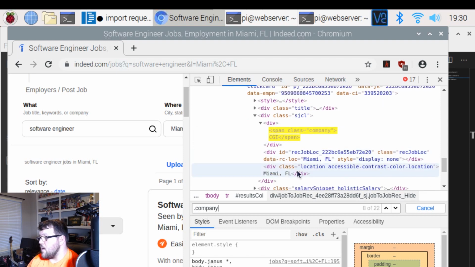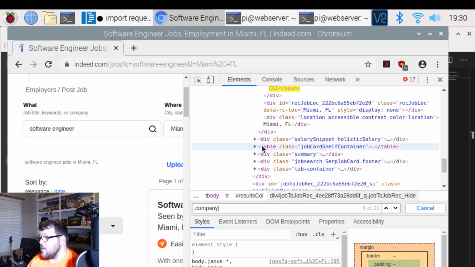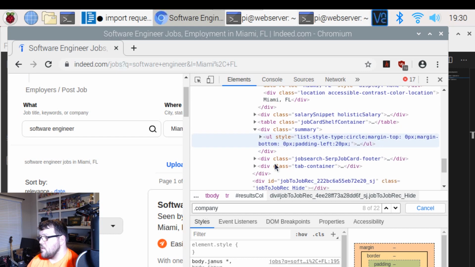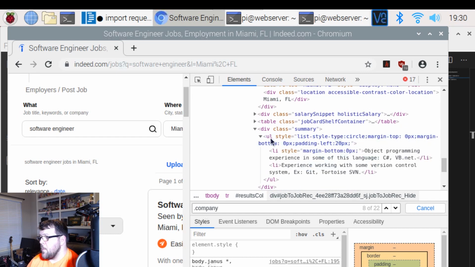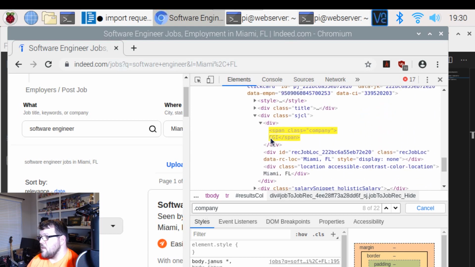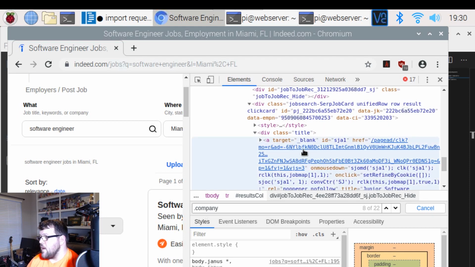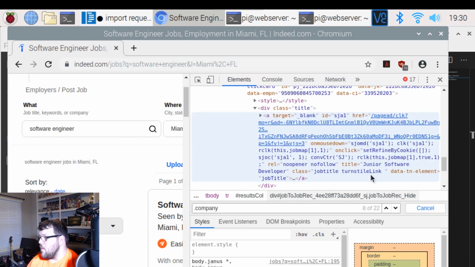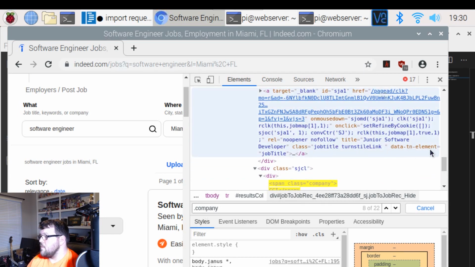And if we also look down here, we'll be able to find the span for the job name as well. Let's see, job, sorry, I think it's under summary. There's a lot of stuff in this. It's under title. So here it is. It's going to be in here, data TN. There it is. So data TN elements equal to job title. And so we found the job title. We found span class company.